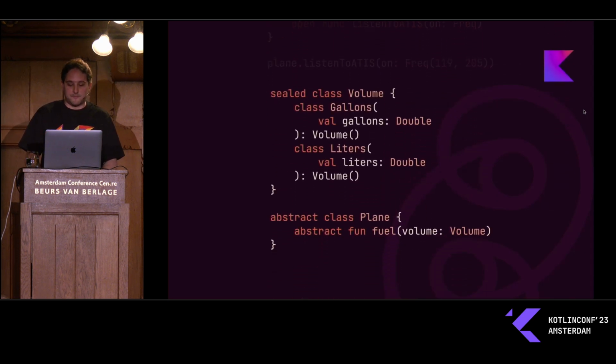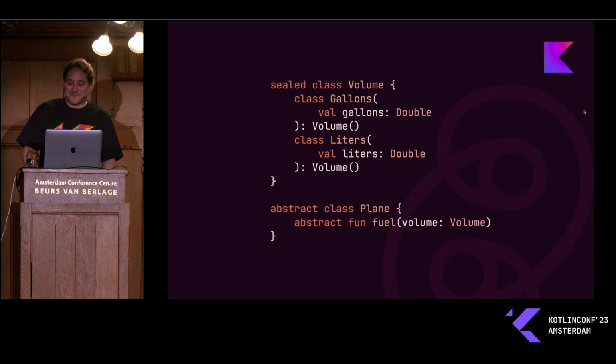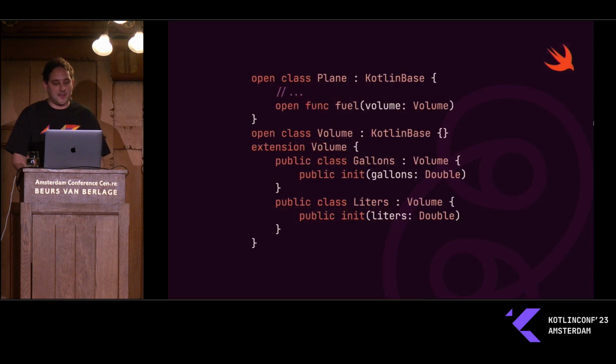Let's take another example. Let's say that I want a way to fuel my plane. Now, we all know that when measuring volume, there's the correct way and there's gallons. And I don't know why, but in aviation, we use a lot of non-metric units, knots and gallons and all of that. So I need a way to provide both. And let's see the Swift API that is created from that.